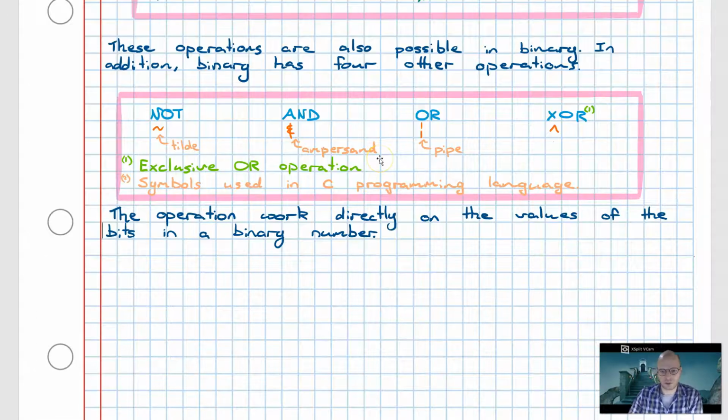Now, the 4 new operations that we're interested in are the Bitwise NOT operation, the Bitwise AND, the Bitwise OR, and the Bitwise exclusive OR. Looking at the symbols underneath here, we use them to denote the usage of the operations in something called the C programming language. We're not going to use them today. However, what we are going to use are these word symbols here. These word symbols are going to denote an operation we're doing to a number.